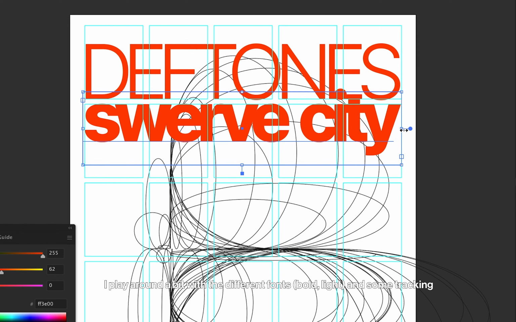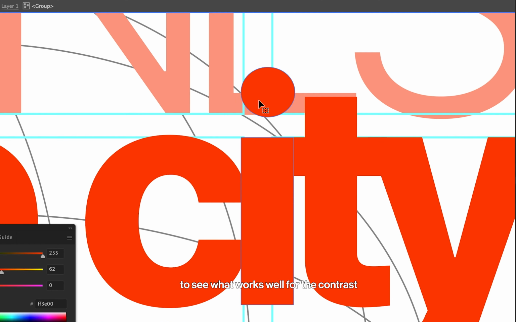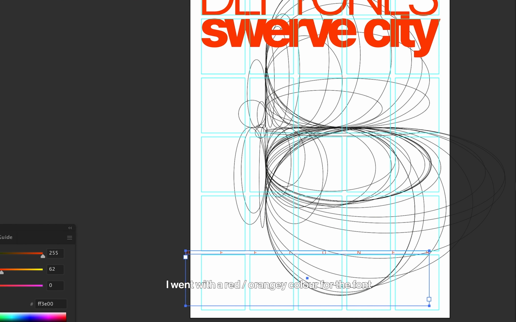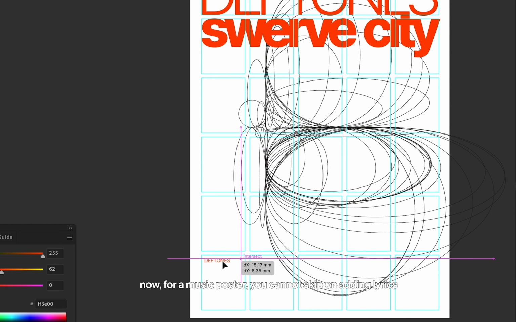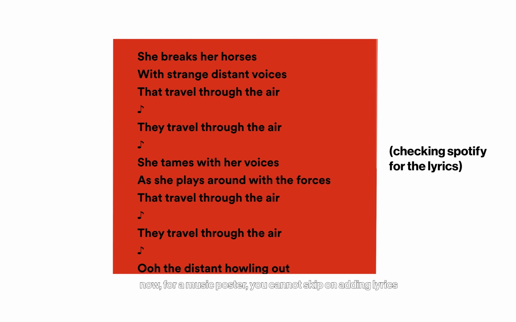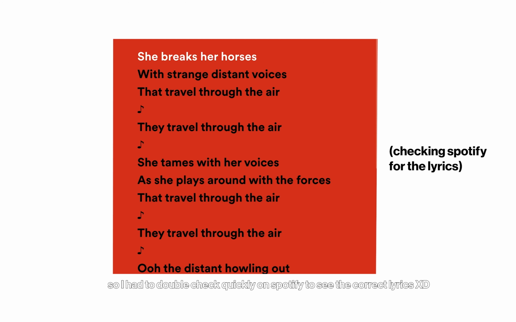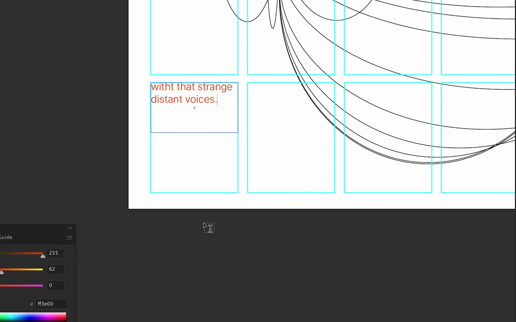I play around a bit with the different fonts and some tracking to see what works well for the contrast. I went with a red and orangey color for the font because it stands off nicely against the white and black. Now, for a music poster, you cannot skip on adding lyrics, so I had to double check quickly for Spotify to see the correct lyrics.